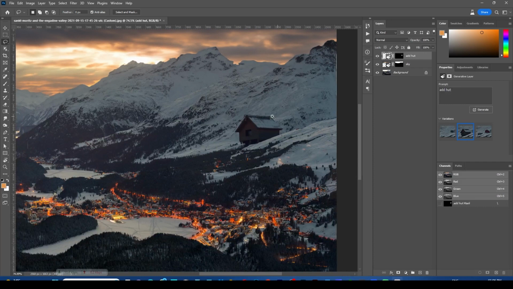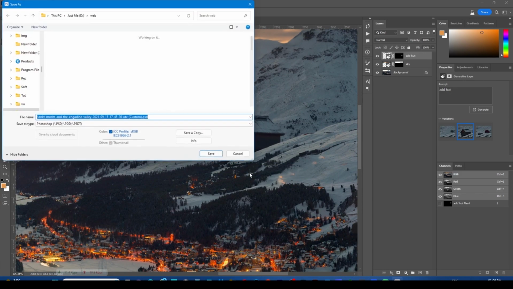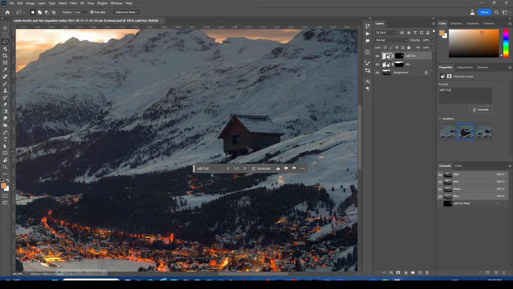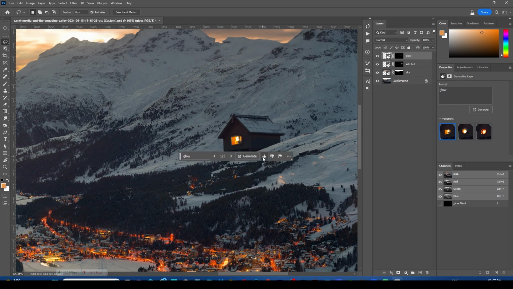Alright, so this one is good, and then let me just first save this, and I'm gonna add some light over here. So I'll make a selection and click on the Generative Fill and write glow, and you can see it has generated. That's good. This is the second one, and this is the third one. I think I prefer the first one. This one looks much more natural, so I'll go for this one.